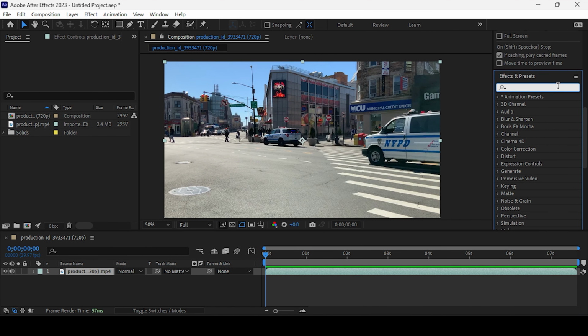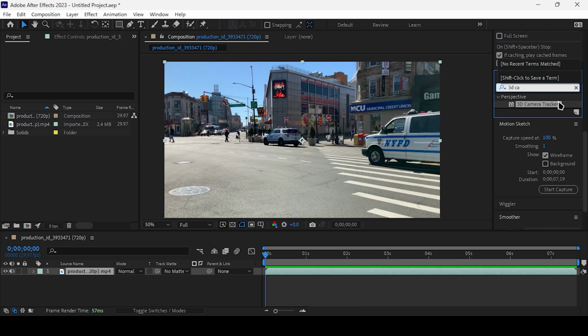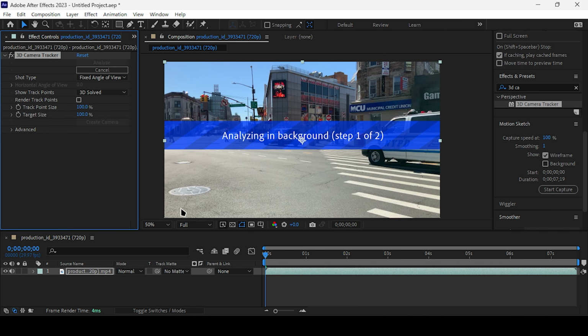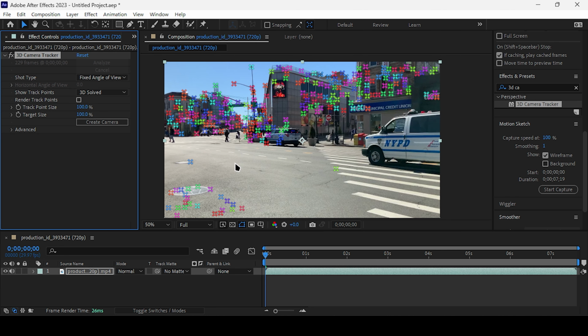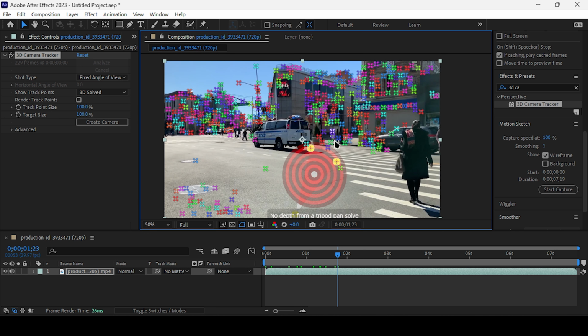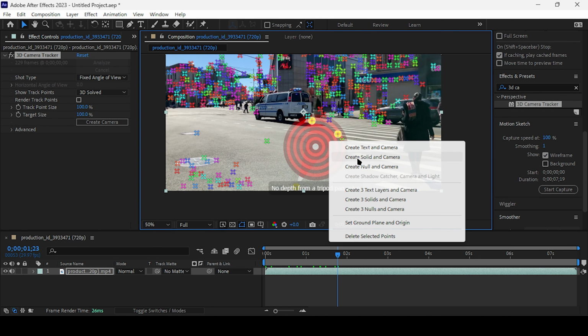Next, locate the 3D camera tracker in After Effects. Drag and drop it onto the footage and let After Effects do the tracking work. Once the tracking process is complete, you'll see numerous tracking points on the footage. Select 3 of these tracking points, then choose to create a solid in camera.